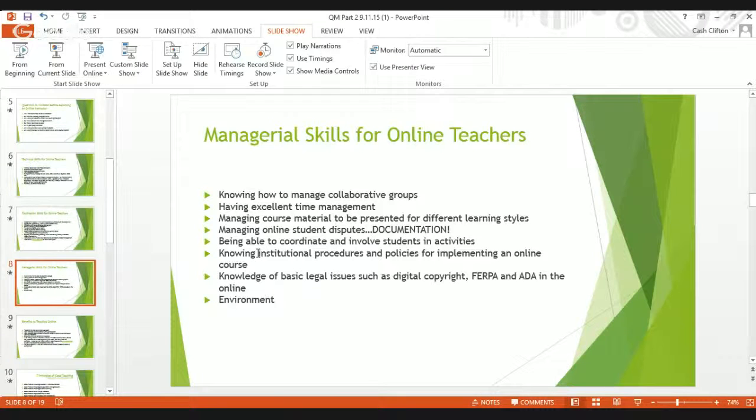You want to have managerial skills as an online teacher. You want to know how to manage the collaborative groups. If you're assigning group roles, how are you going to stay on top of people? How are you going to monitor if they're doing their part? How are you going to contact them if they're not doing their part? Again, excellent time management. I think I have things about time management throughout this presentation today.